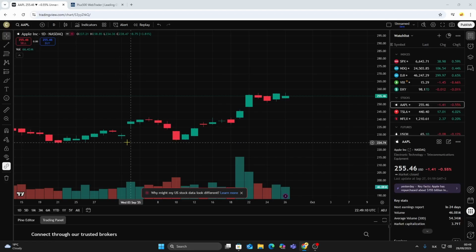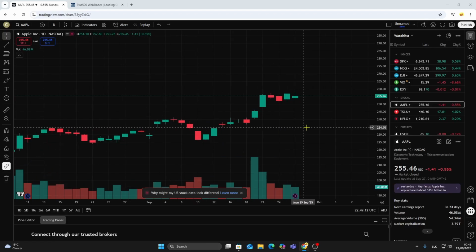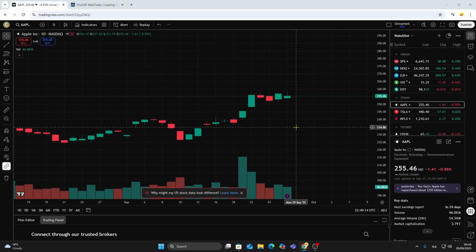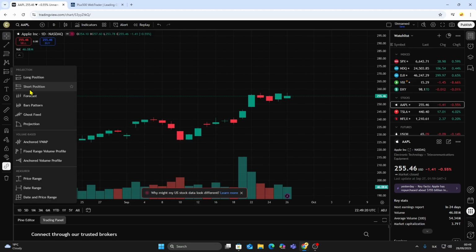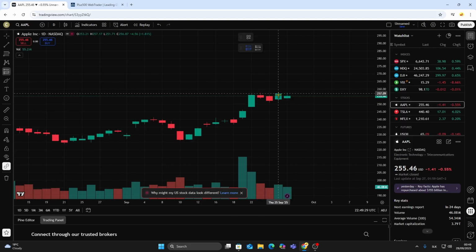In this video, I'll show you how to see the risk-reward ratio in TradingView. On the left panel, click on the Forecasting and Measuring Tools icon. From here, you'll see options like long position and short position. You can also mark these tools as favorites, so they appear in your quick access bar. For this example, we'll use the long position tool.